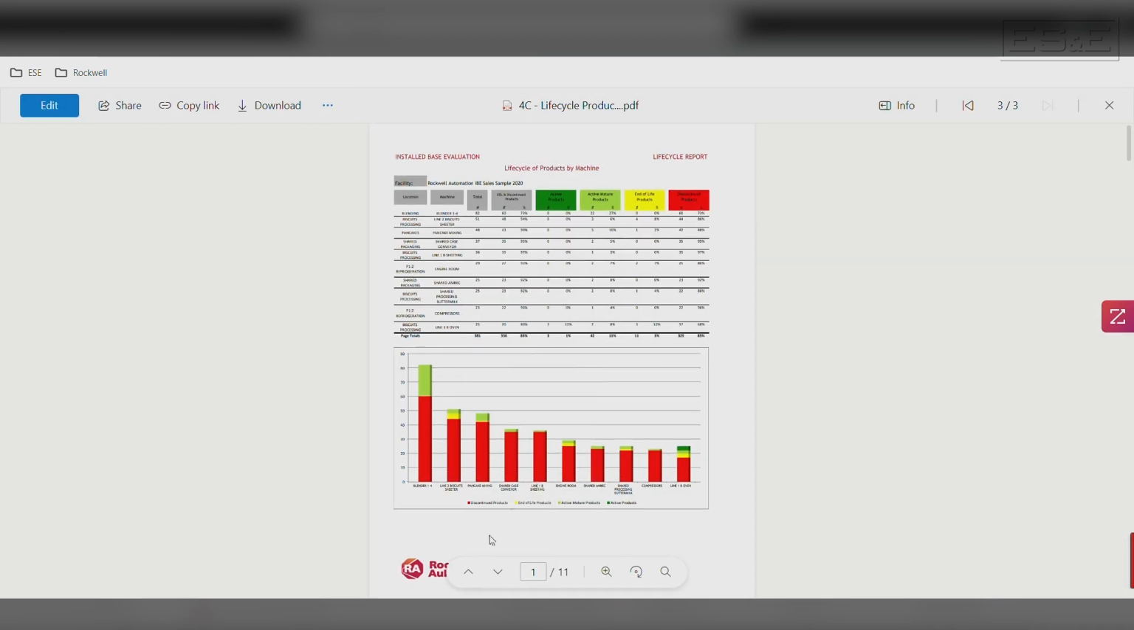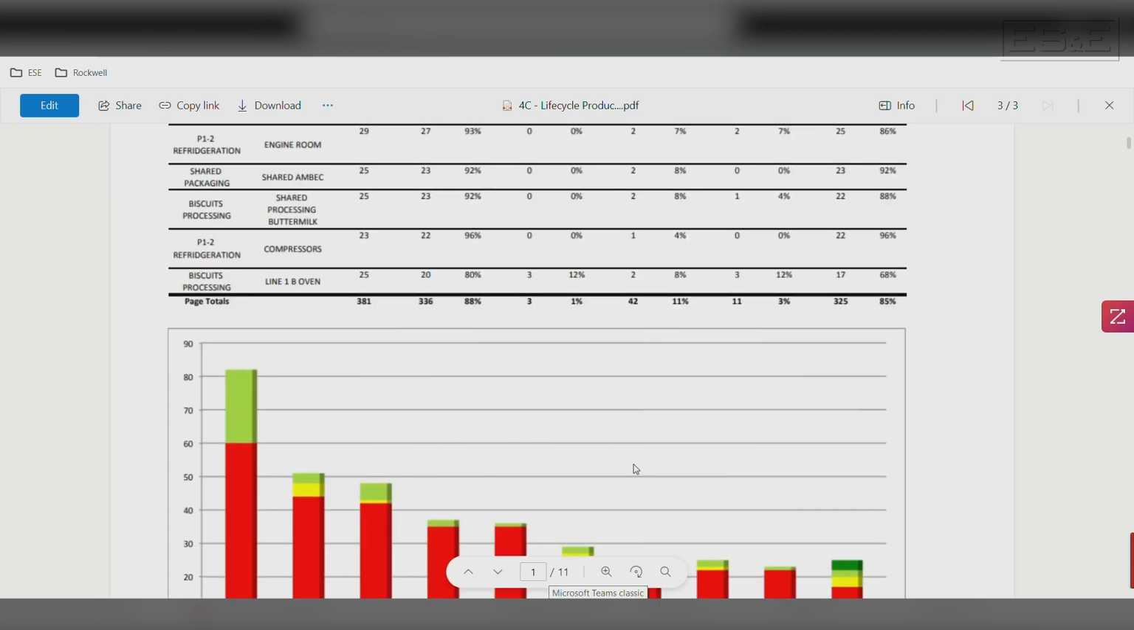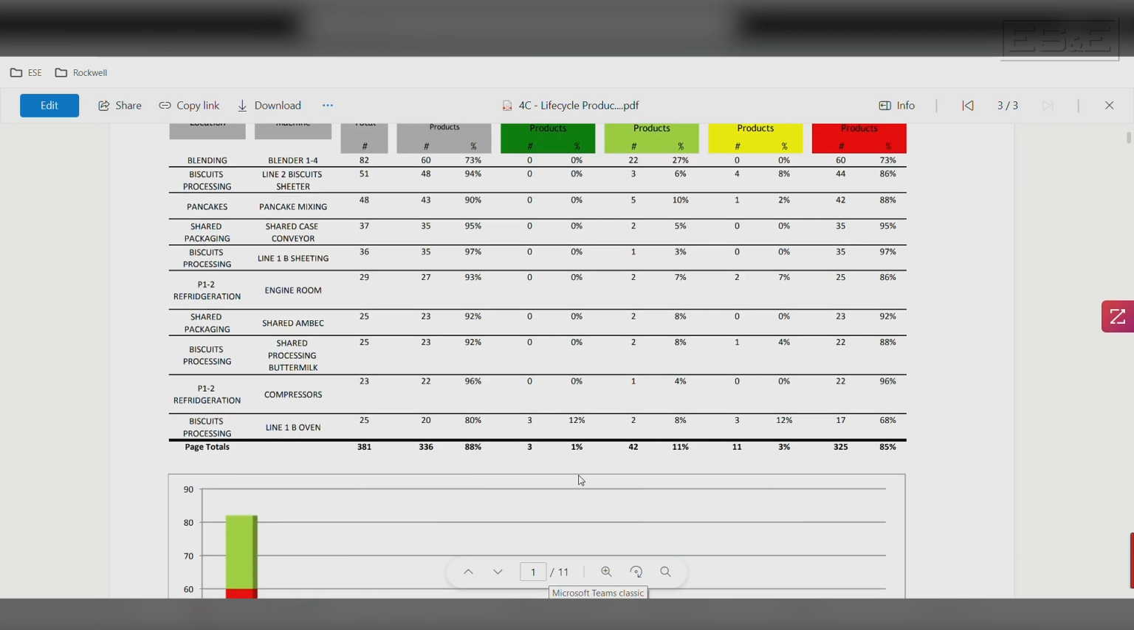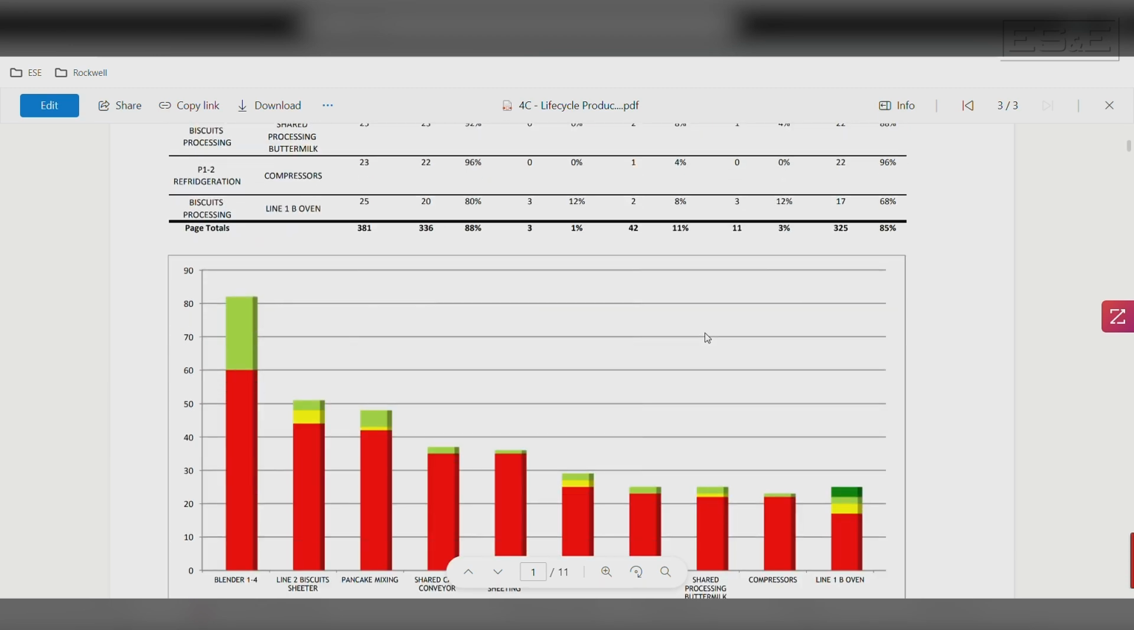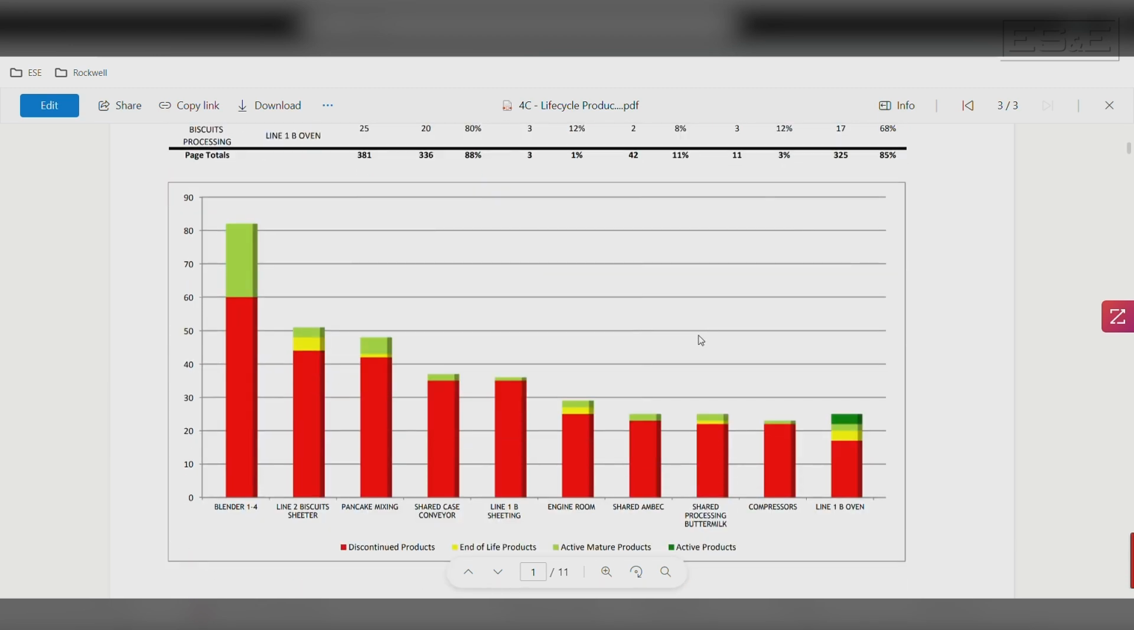And 4C is going down to the machine level. So Blender 1.4 is just the top one there that we'll look at. It goes through the same thing. This particular one, we don't have any active products. We've got 22 active mature, and we've got 60 discontinued. So we're either active mature or discontinued when it comes to Blender 1.4. And again, it shows you a graph here for a quick look of, okay, I want to look at my machines, where are we showing the most risk of obsolete products?